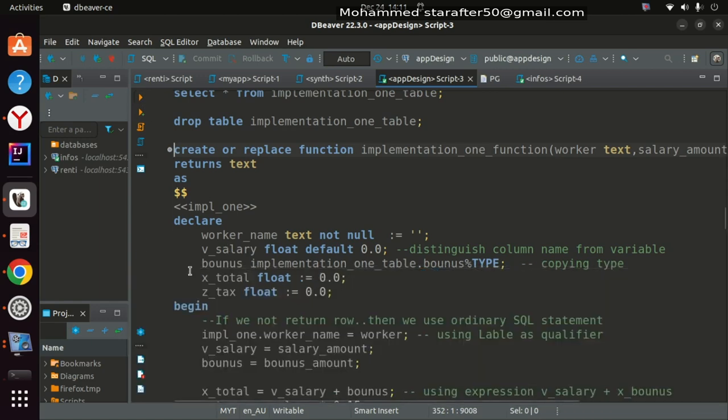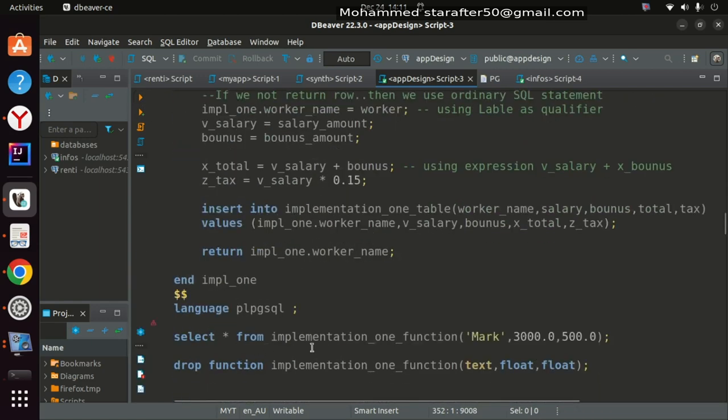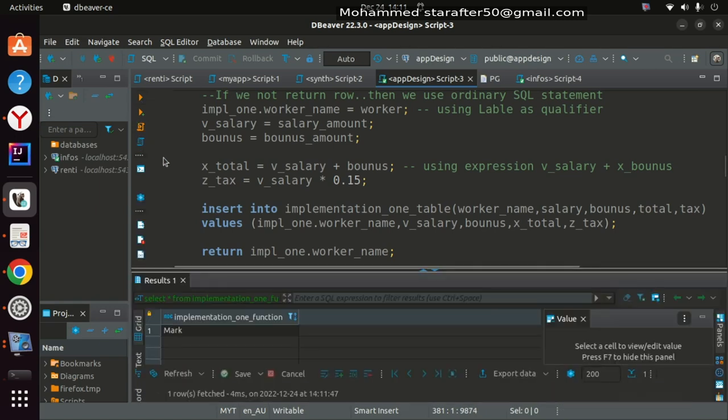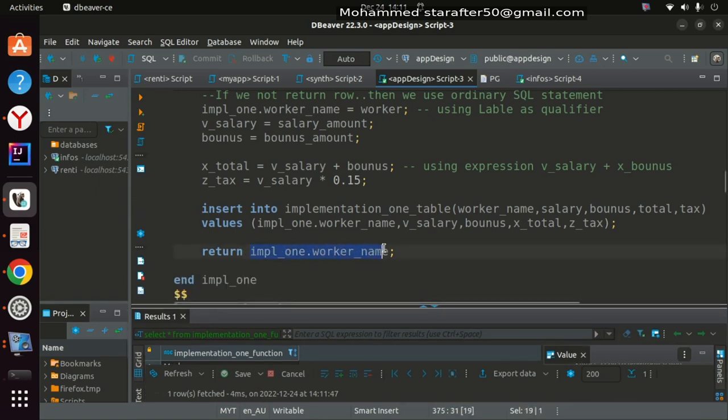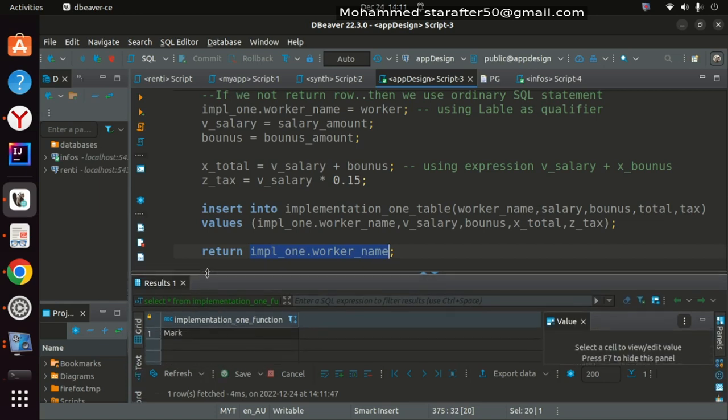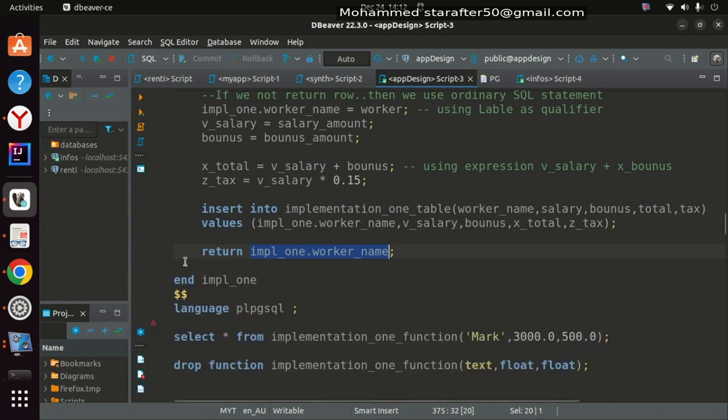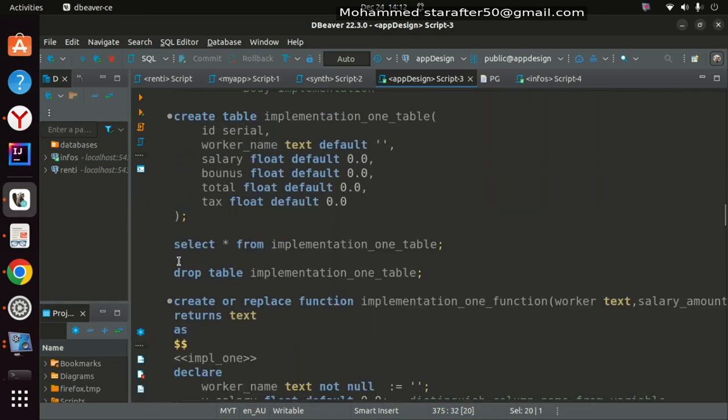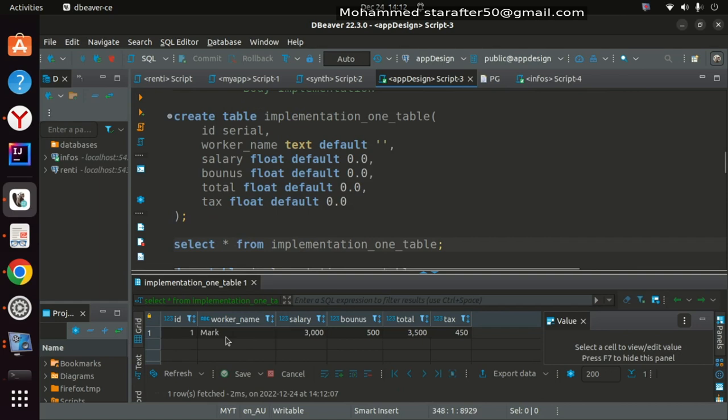Okay, function created. Now let us apply a select star from this function, and we add some values. And let's see what we will get. So let's select. As you can see, we have got a text, because we are returning a text, just one single value. Now let's take a look at what happened on our table actually. So let's take a look at the table itself. As you can see, we have inserted these values: the name, the salary, the bonus, the total, and the tax.